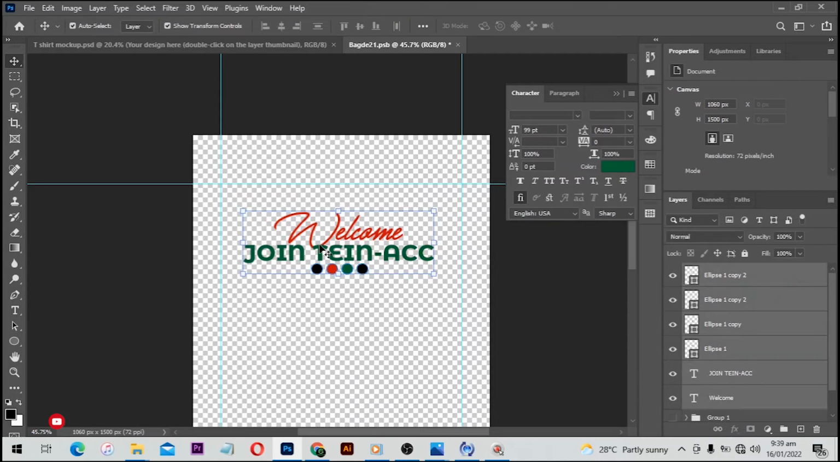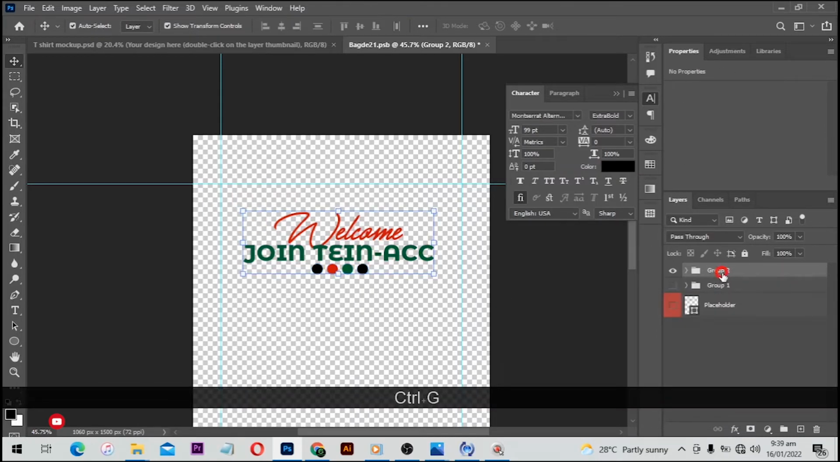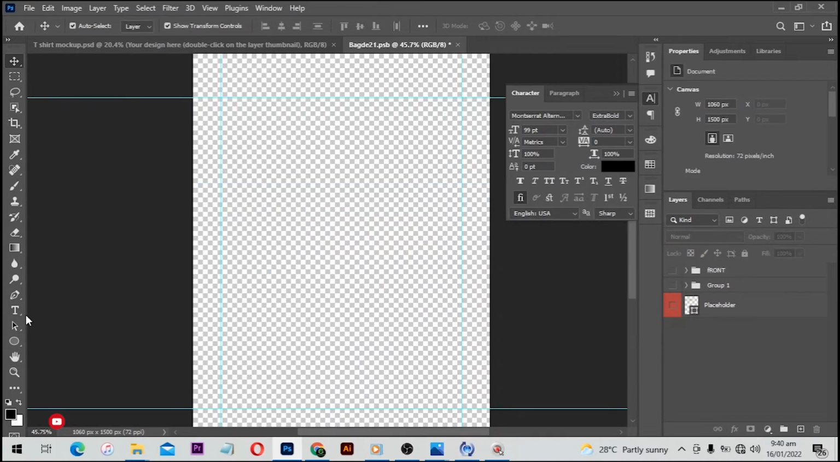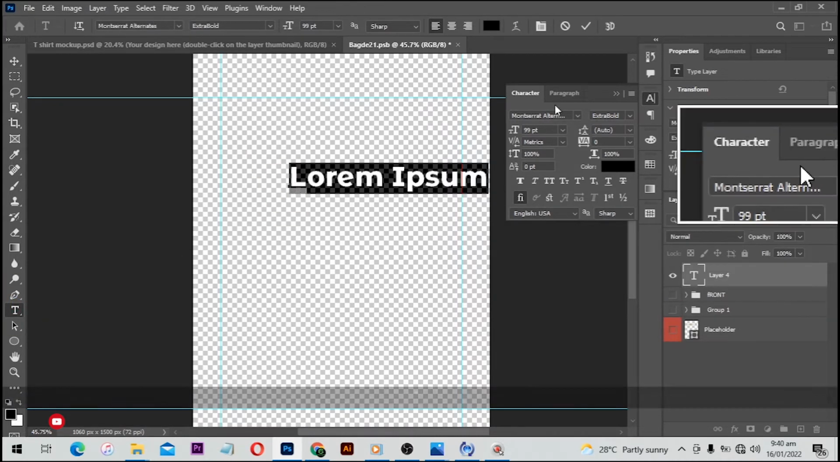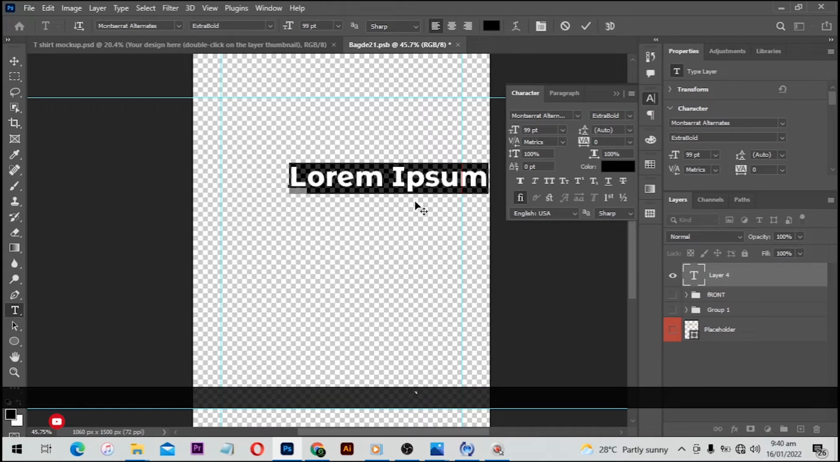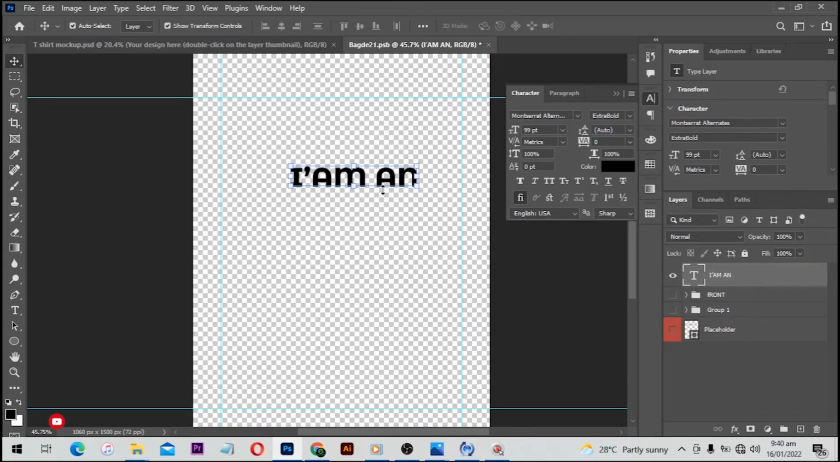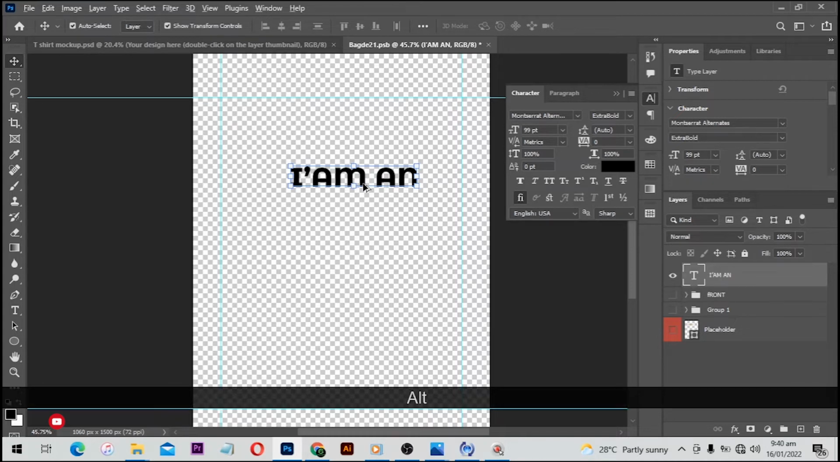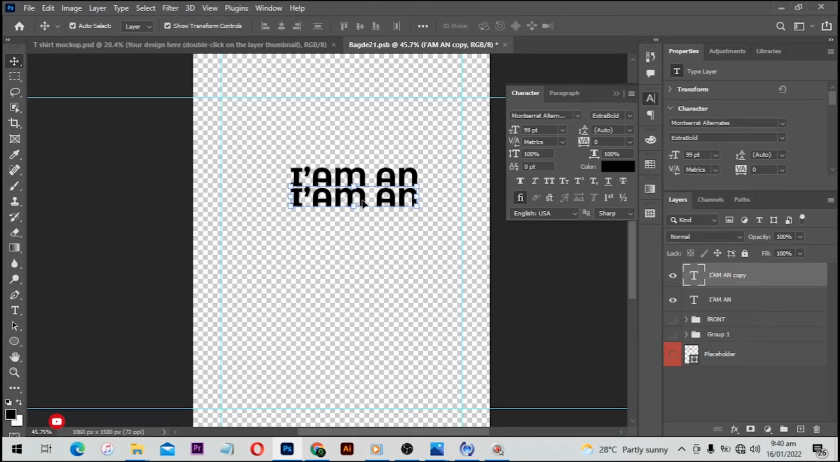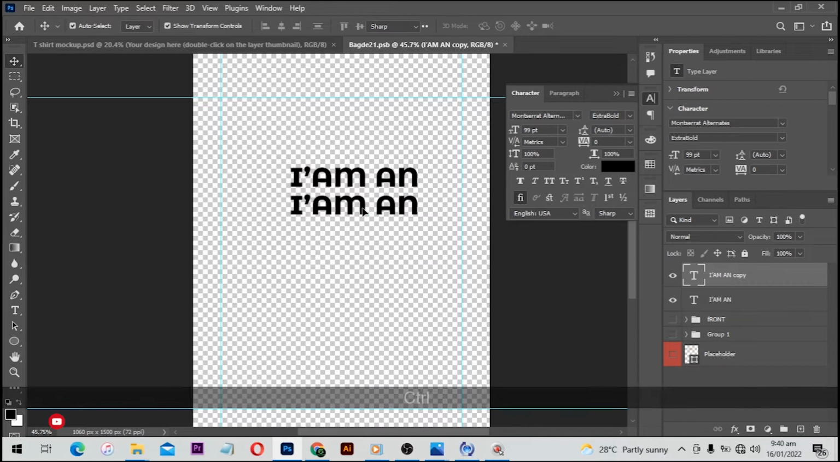So select all of them, Ctrl G to group, and then name this one as front. Then we can hide this one. Next, grab your text tool and we are going to add some text, and we will be using the same font that we used last time. Type in your text. Then I'll hold down Alt on PC, Option on the Mac to make a copy. So hold down the Alt or Option, click and drag to make a copy, and then replace that.